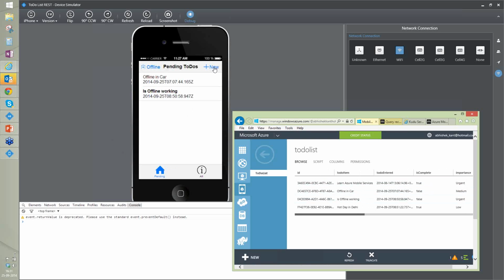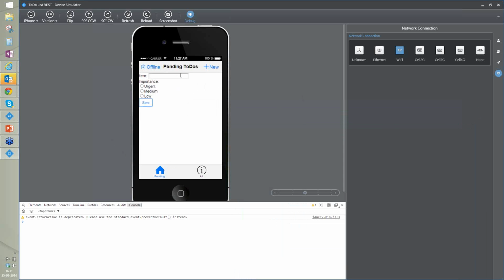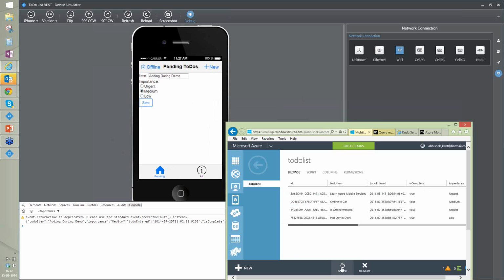Now, how about adding a new item? Remember I mentioned, let's add a new item. It's a very simple view again. We are going to say adding during demo, call it a medium and click on save. You'll get this little success message, and there are some debug messages that we are also sending into the console. Let's check if this has actually come into the Azure Mobile Backend. Okay, so you can see we've got adding during demo. This row is also here.